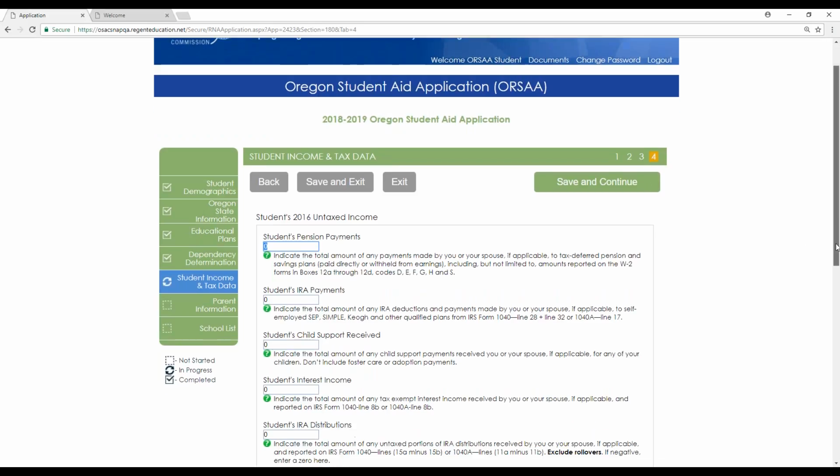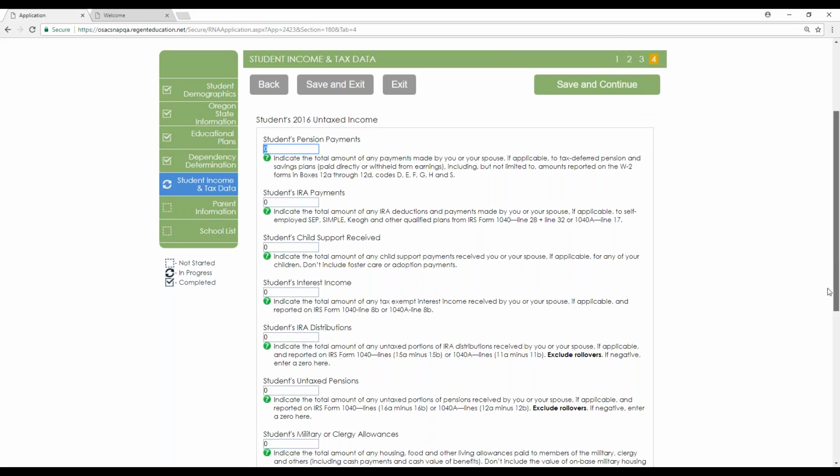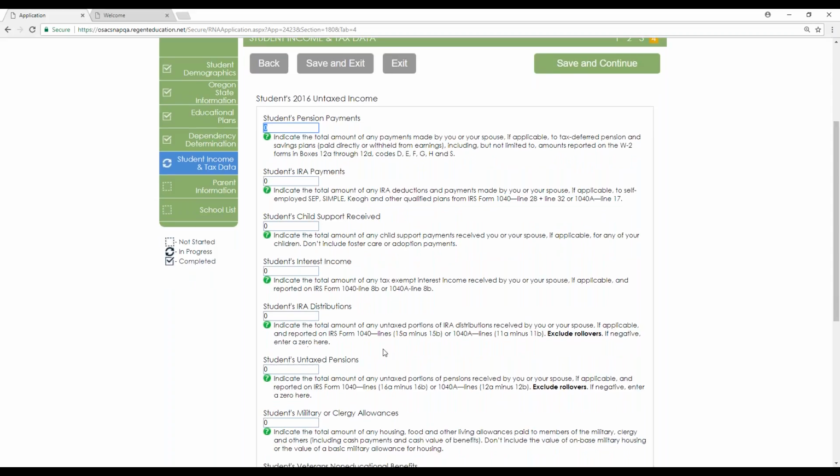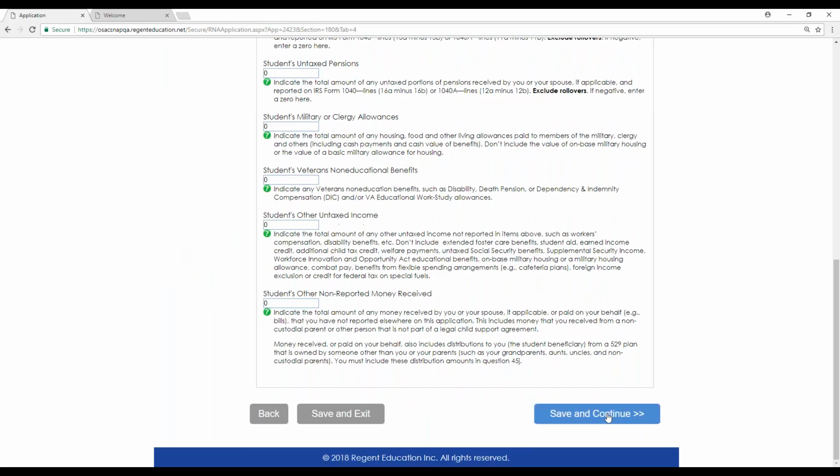And these are some additional questions about a student's untaxed income. If these are not applicable, just leave them as 0, and then you can move on.